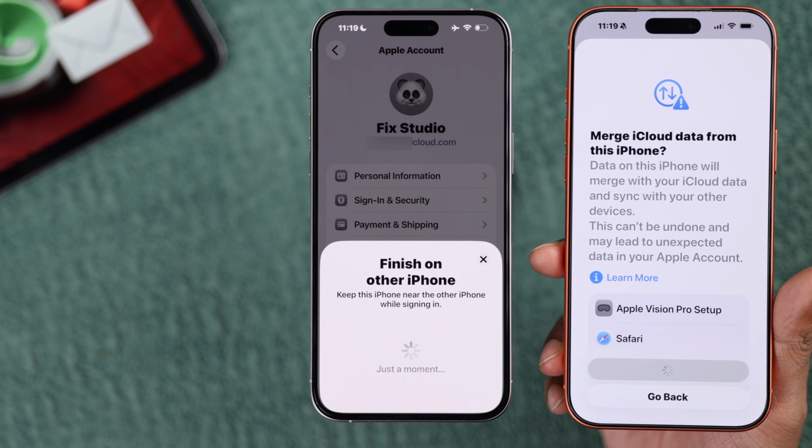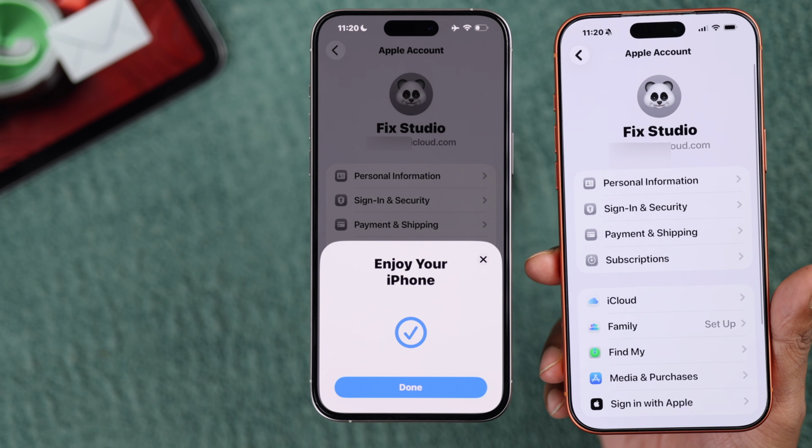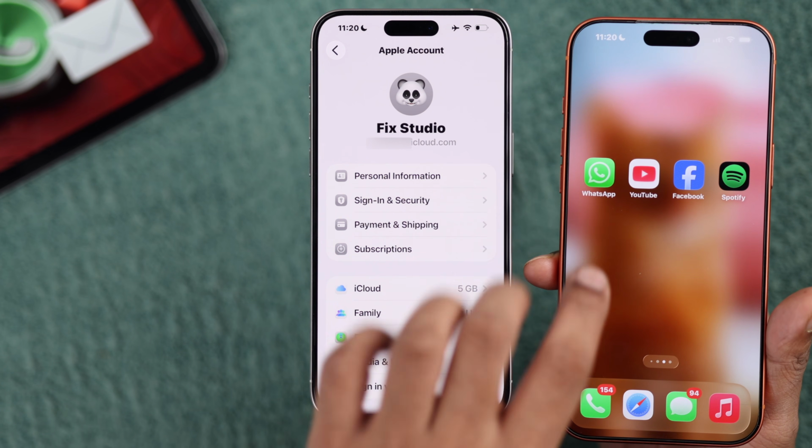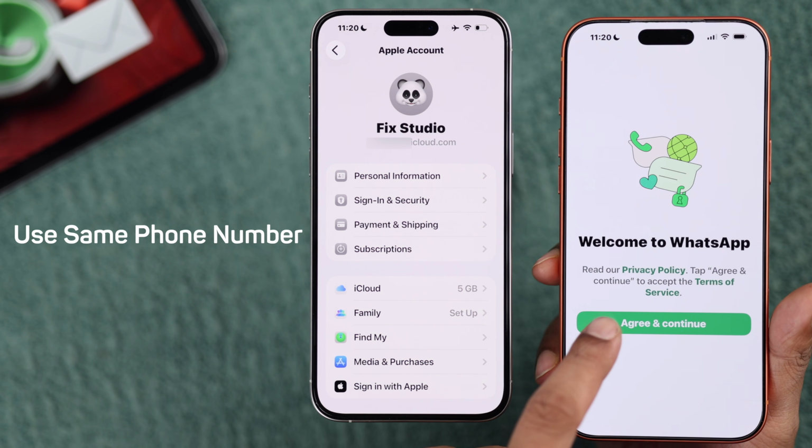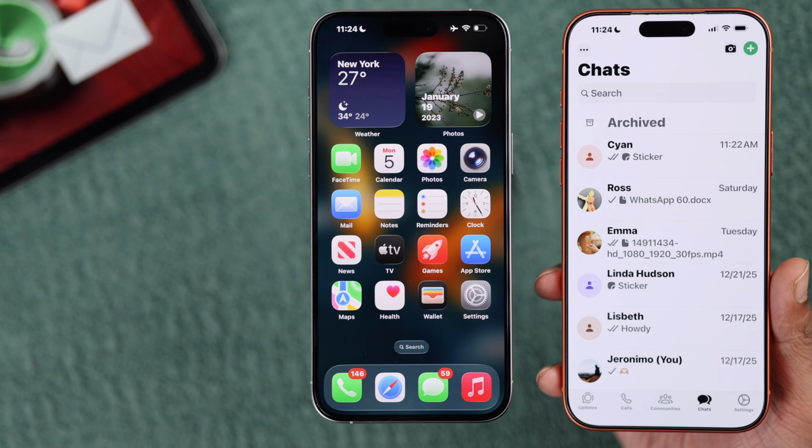want on any iPhone. Just make sure you're logged in with the same iCloud account and to use the same phone number while setting up WhatsApp. Then you can restore your chats from iCloud.